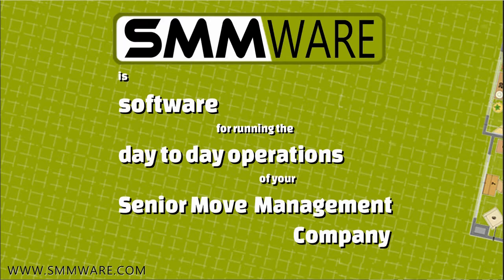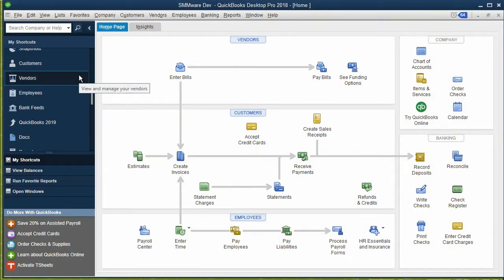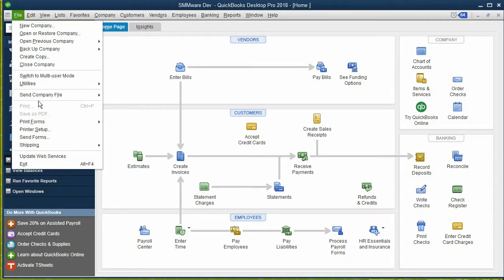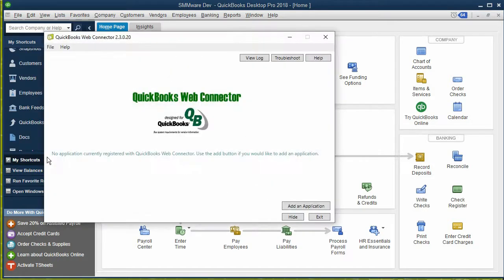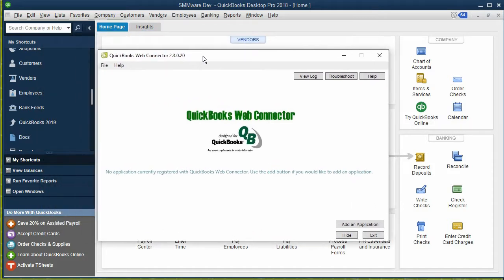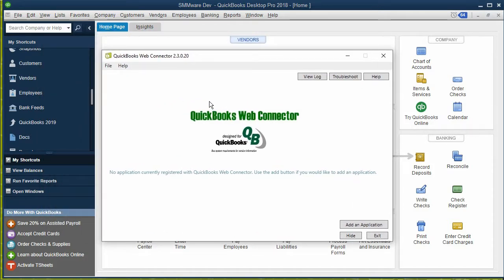Okay, let's begin. We'll start with setting up the connection between QuickBooks Desktop and SMMware. From within QuickBooks, go to the File menu and Update Web Services. This brings up the Web Connector. You may already have connections to other extensions, but if not, your screen will look like this. Click on Add an Application.